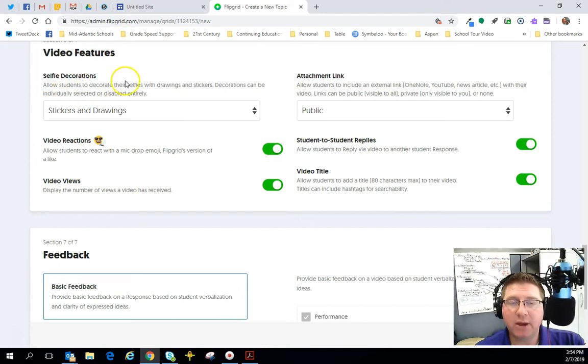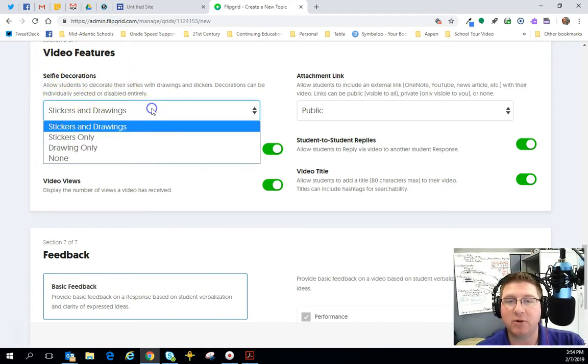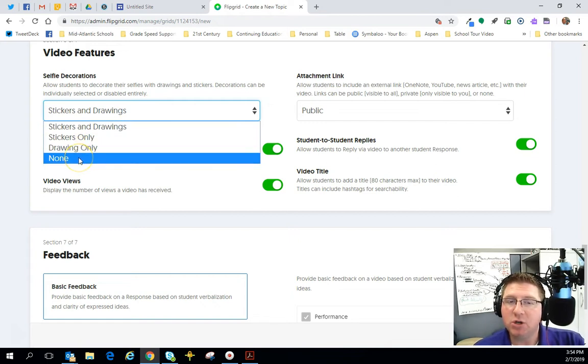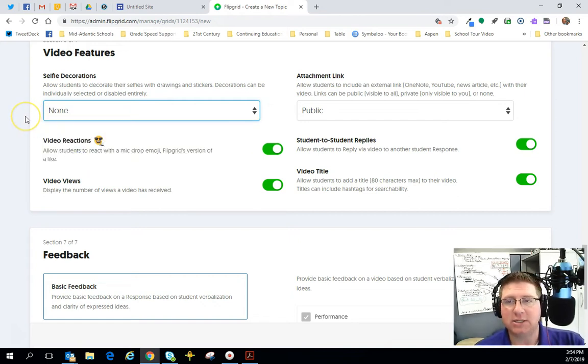I am going to recommend here under video features that the selfie decorations, that you turn those off, because our kiddos can get lost in decorating their selfie. That's kind of their screenshot of the video. And you're spending a whole lot of time on the selfie and less on the actual content of learning.